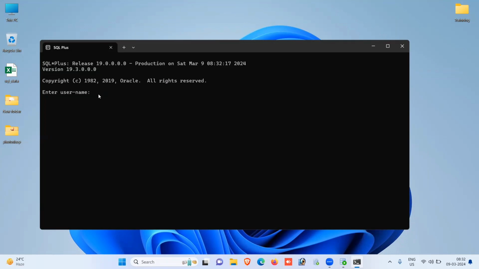Not a problem. Once you get this option, type sys as sysdba. By default, system is the admin user. You can type sys as sysdba and press enter. If you know the password, you can type the password, otherwise you just press enter. Once you enter, you see the Oracle database version, which version is installed in your system. 19c is installed in your system.